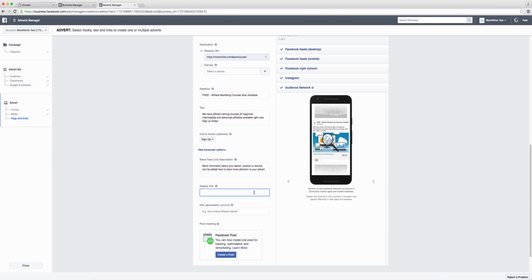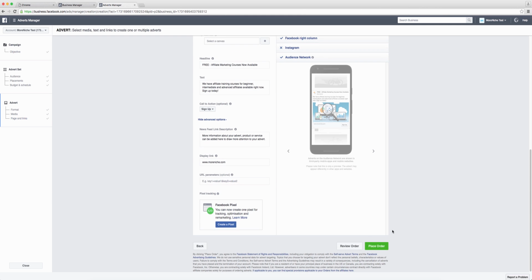If you're using a tracking link, which we would recommend for monitoring advert performance, you can change the way the link displays in this box. Once you are happy with the way your adverts are displaying in all the placements you've chosen, you can place your order.